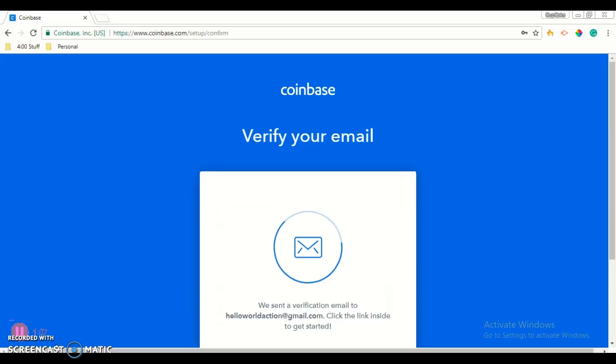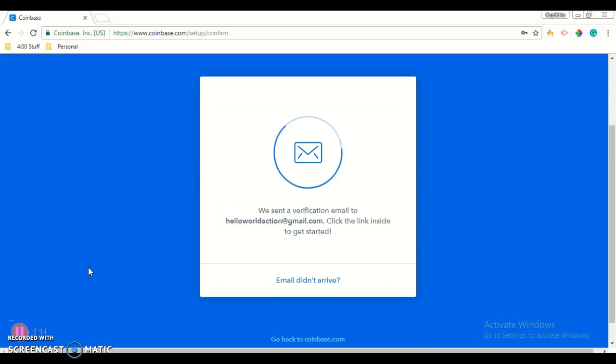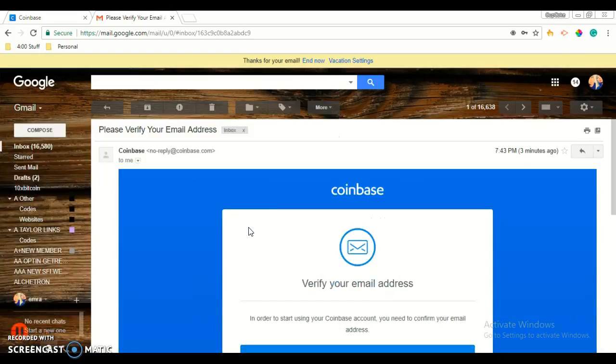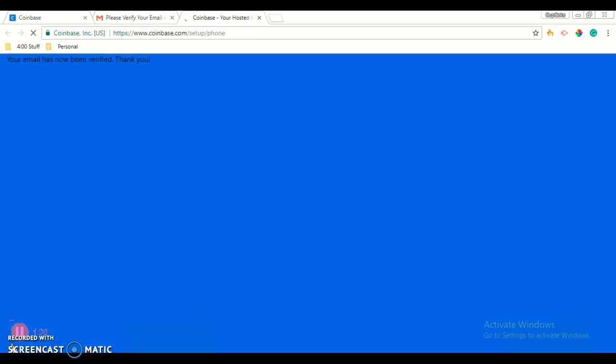Then it will say verify your email. So you need to go to your Gmail and verify it. When you have got the email, you need to scroll down and click this button. Then it will say your email has now been verified.